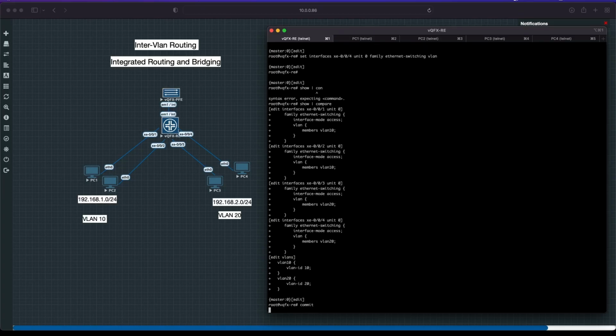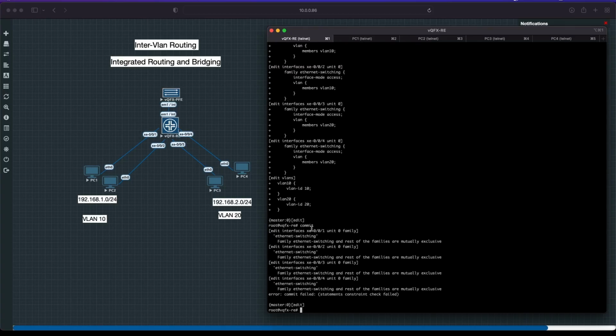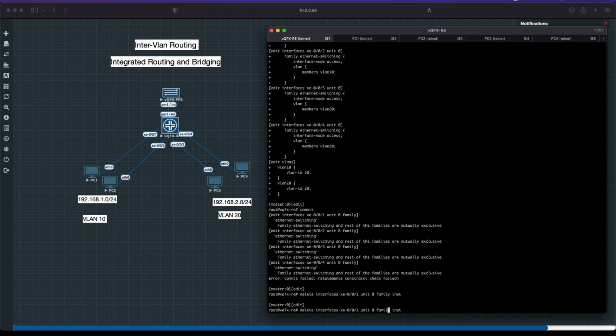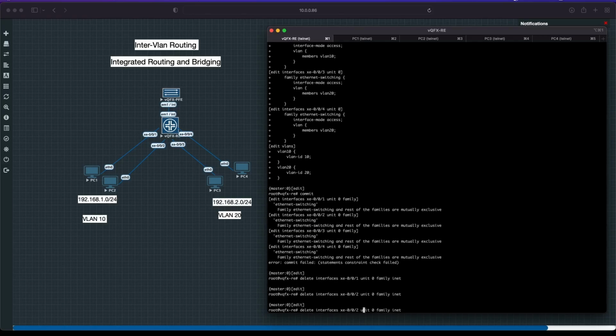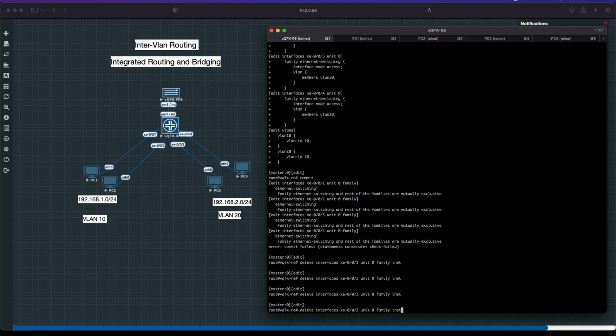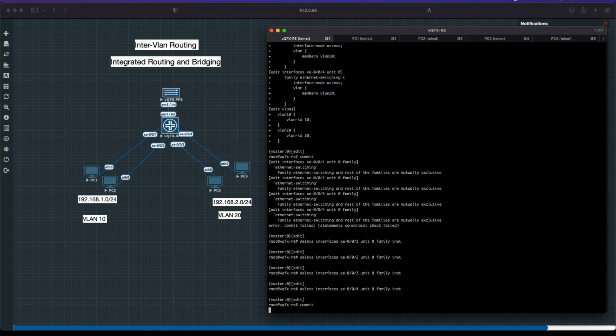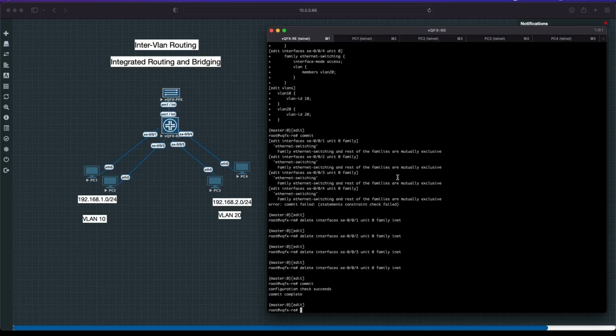We'll go and commit. The commit will obviously fail because they are routed ports. We'll just delete the interface xe-0/0/1 unit 0 family inet, and the same for the third interface and the fourth interface. Now try to commit again. Alright, now that we have assigned the interfaces to the specific VLANs, we'll go ahead and create the IRBs.